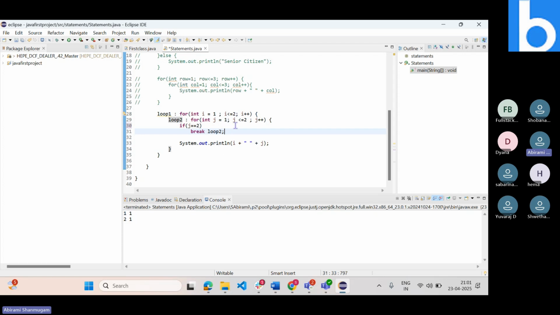Then it will move to the second part. J is equal to 2. And if J equal to 2, then it is breaking the condition. Whenever J is equal to 2, the loop is breaking out and it is printing only the first part. Okay. Guys, have you understood?